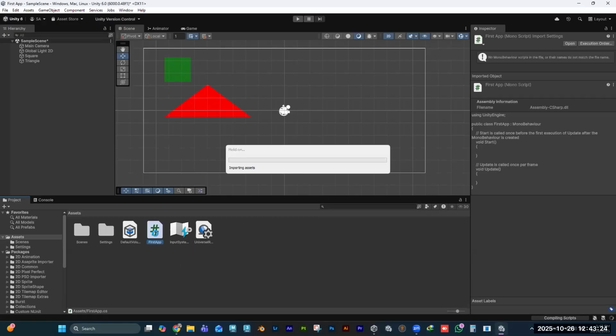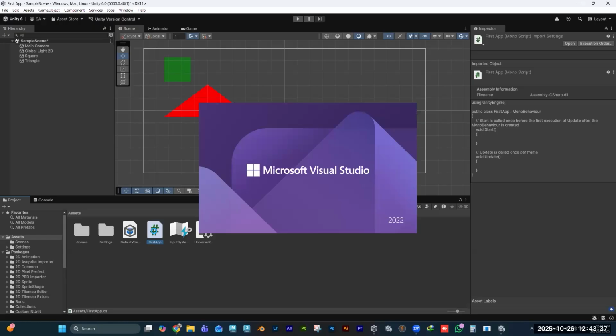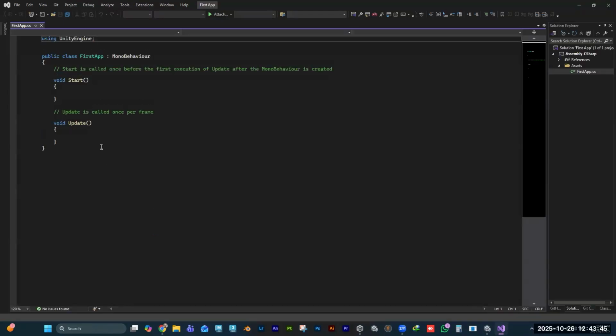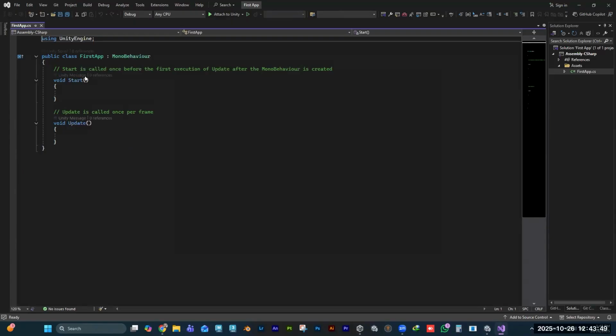Now, for the name of the script, it's better to not put spaces inside it. Also, start with letters, and it's better to not use symbols in the name of the scripts. If you want to open it, you just need to double click on it, and then the Visual Studio window will open. Here we have the script page that we can use to write our scripts.